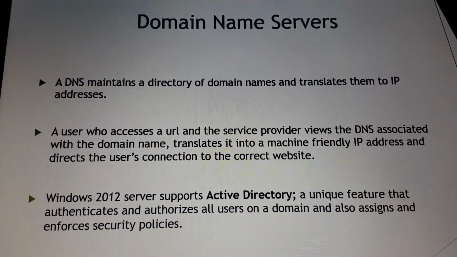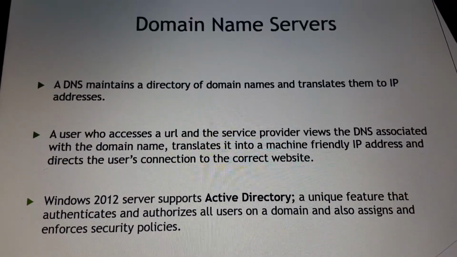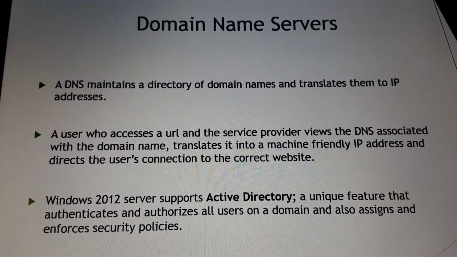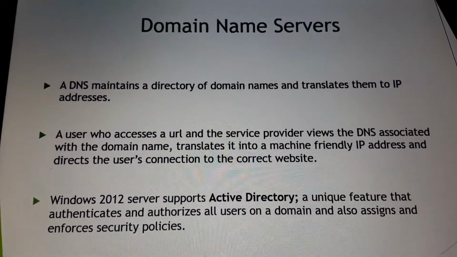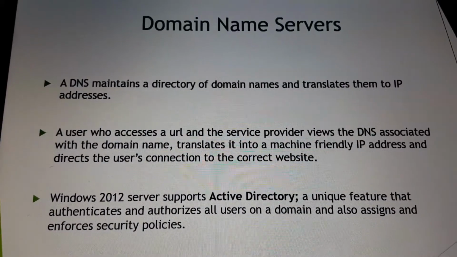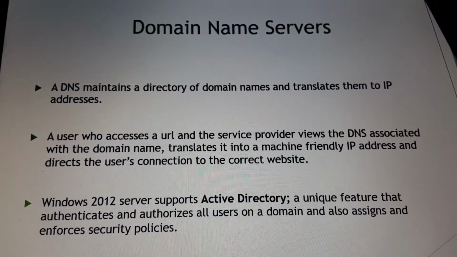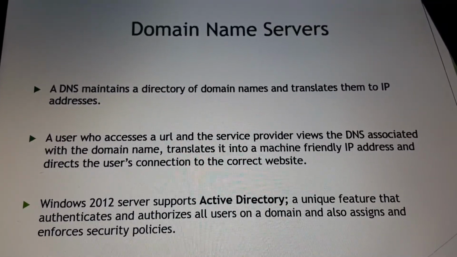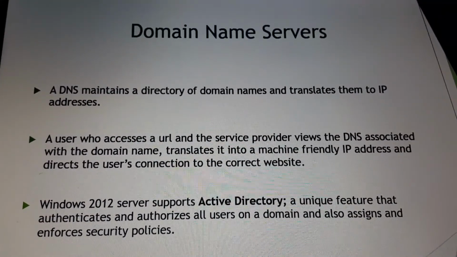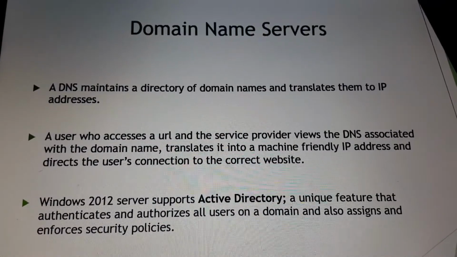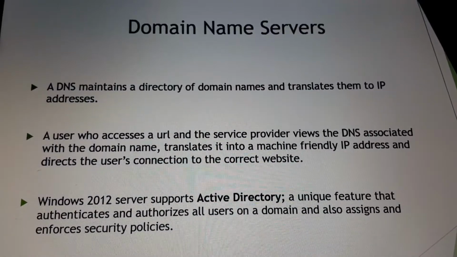A DNS, or Domain Name Server, is a directory of domain names that translates them to IP addresses. For example, a user who accesses a URL has to go through a service provider first, who views the DNS associated with the domain name, then translates it into a machine-friendly IP address, and then redirects the user's connection to the correct website that the user is trying to access.